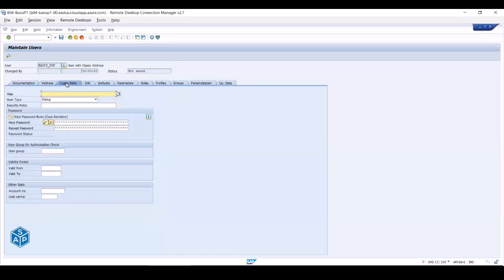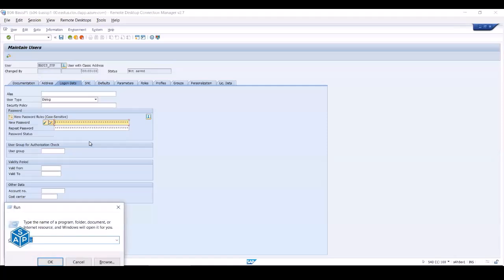In the logon data, you need to set the initial password. Here you cannot set the productive password. Even if you set any password, when the user logs in for the first time with this password, he will compulsorily be asked to change it. He cannot use this password forever. I'm giving the password as welcome123.